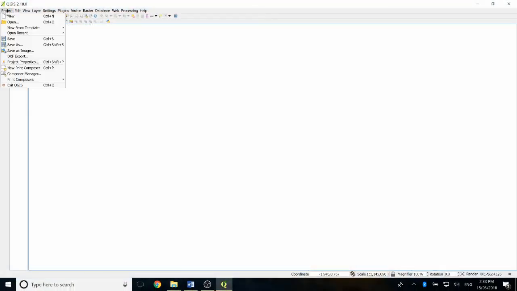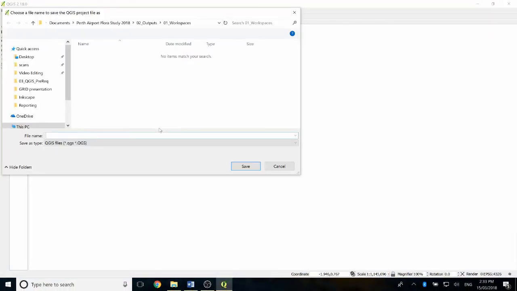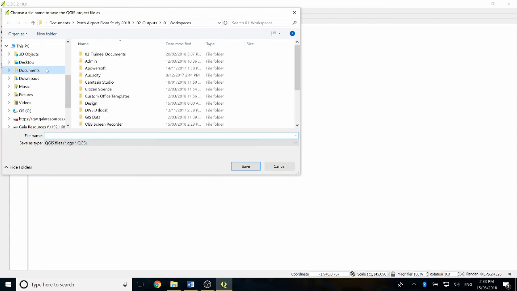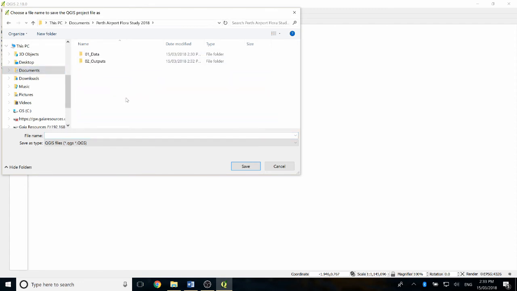Now, in QGIS, click File, then Save As. Navigate to the project folder you set up, then the Workspaces folder. Give your workspace a name. I'm going to use this workspace to look at re-establishing a rare plant species called Conospermum undulata, so I'll call this workspace C.undulata reveg, and click Save.